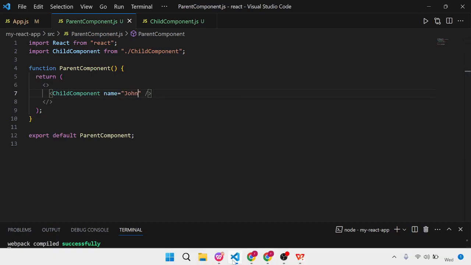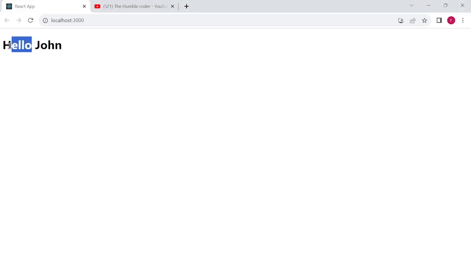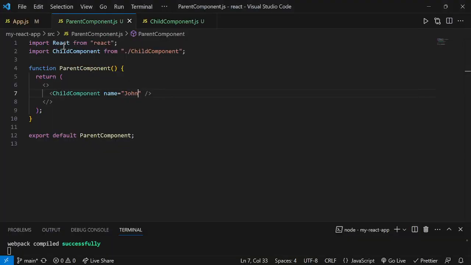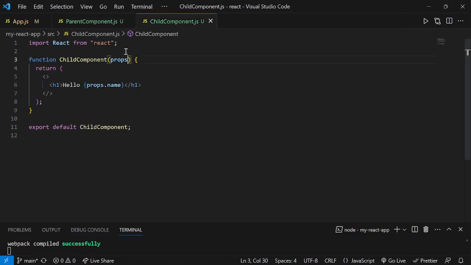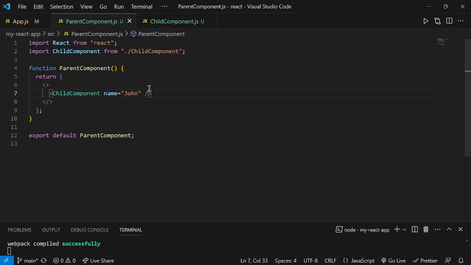Once I go to my screen and check the result, you can see hello John. This hello is getting printed from the child component, and this John is getting printed from the parent component. So what we are doing right now is passing this name as a prop to the child component, and in the child component we are accessing this prop using props.name. In this way we pass variables from parent to child components. Now in this video our main topic is how we can pass a function or a method from a parent component to a child component.